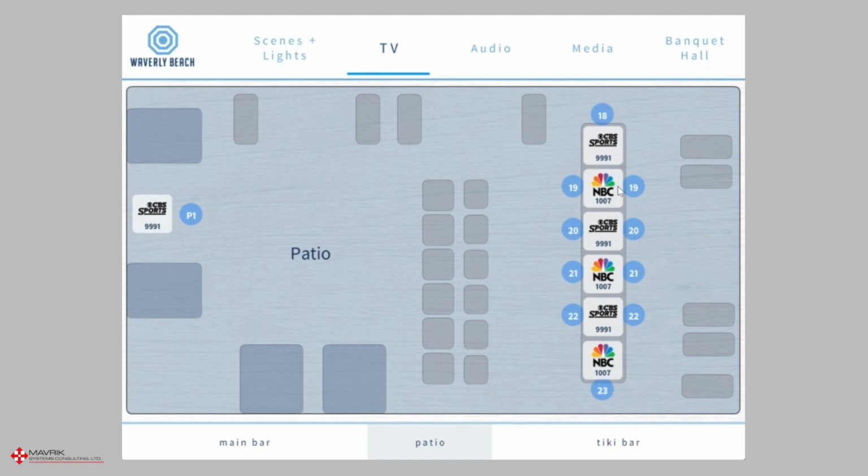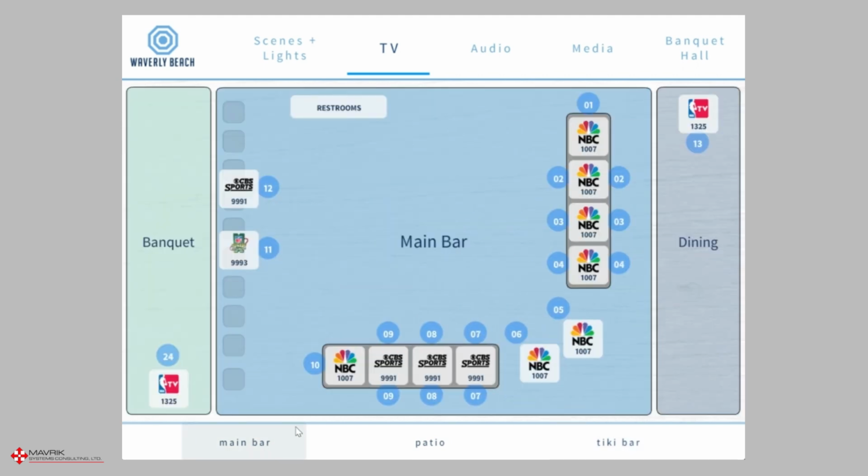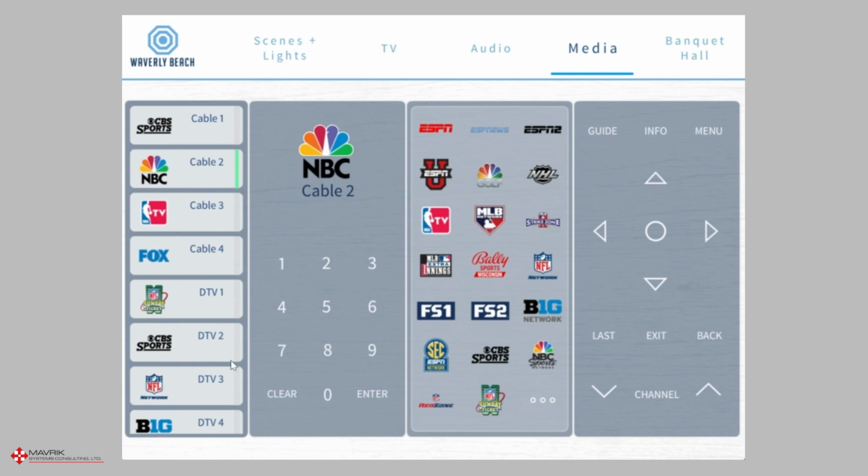Right now, a lot of the TVs have CBS and NBC. The Tiki Bar has NFL Direct Ticket, the NBA channel, and the NBC channel there. The way this works is we've got 4 cable boxes and 4 DirecTV boxes. This is the controller page for those boxes. You go in here and set for each box what channel it's on.